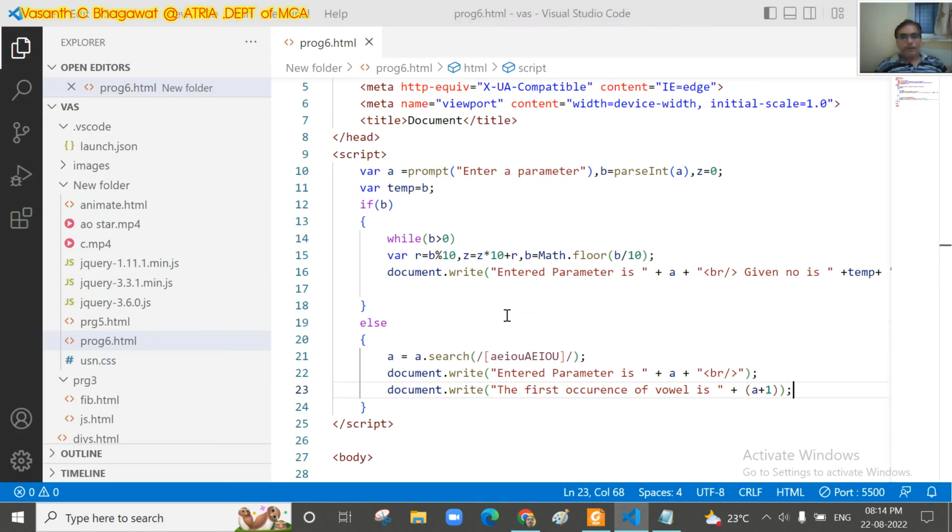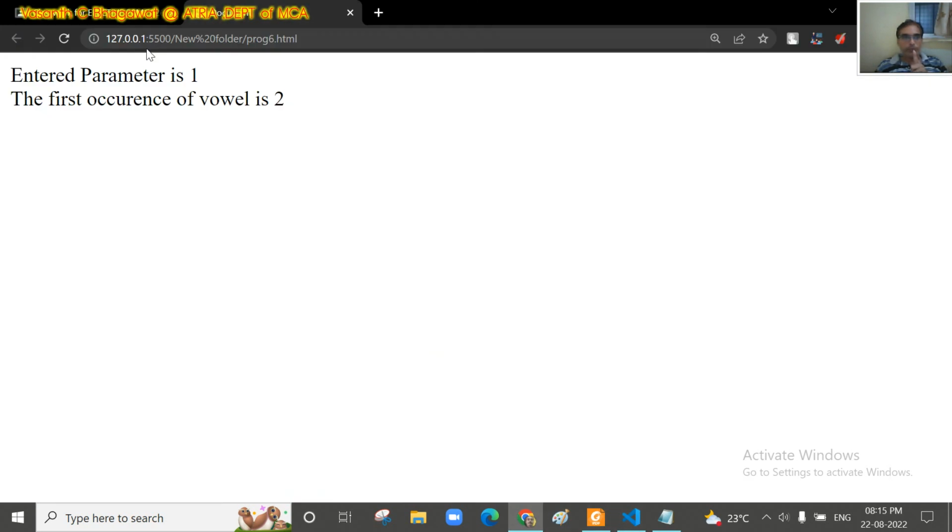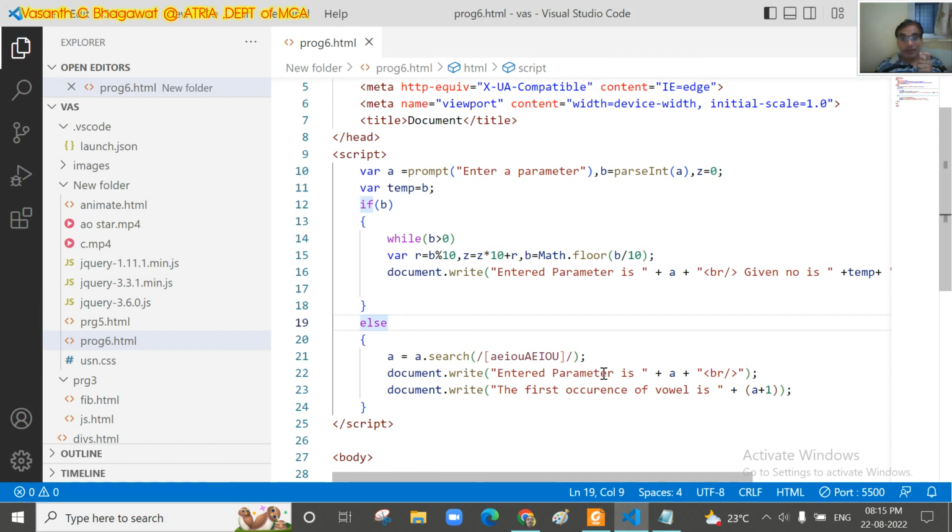Okay, now we will see, when you are told here A, the entered parameter is what? If it is number B, otherwise it is A. Clear? So once you say A dot search vowel, the vowel is present in VA. V is 0, counting from 0, A is 1, so you get 1. So if you say entered parameter A, it is going to display 1 here. But we want the actual string that was entered, because once you do this operation it is overwritten.